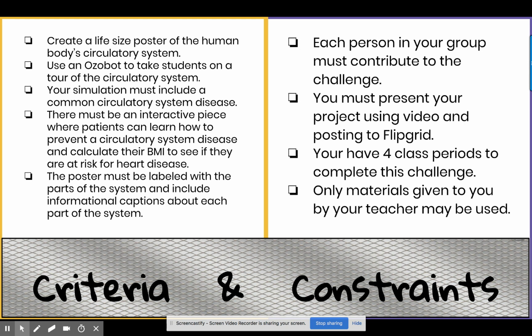All right, you guys ready? All right, let's go to some constraints. So each person in your group must contribute to the challenge. So everybody has to have a part. Use that checklist over here to the right to make sure that happens. You guys are going to present your project using a video and posting to Flipgrid.